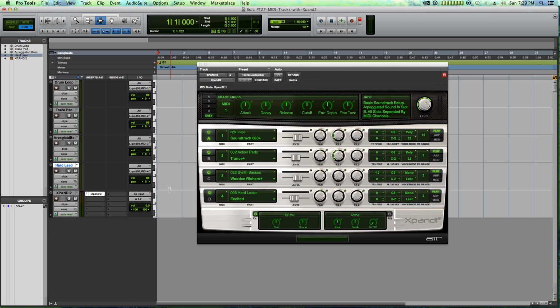We're going to go over to the synth bass channel and turn on the arpeggiation button so that it's arpeggiated. And we're going to click the on button to turn the arpeggiator on. The next thing we're going to do is have each of our MIDI tracks output their MIDI signal to a specific MIDI channel in the XPand.